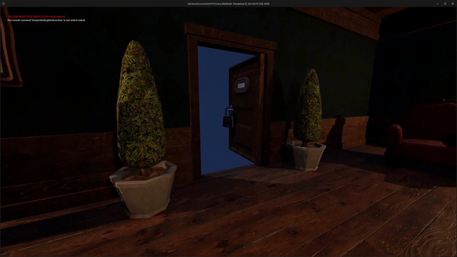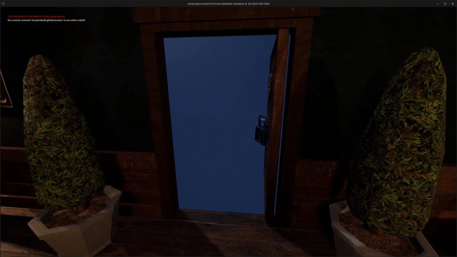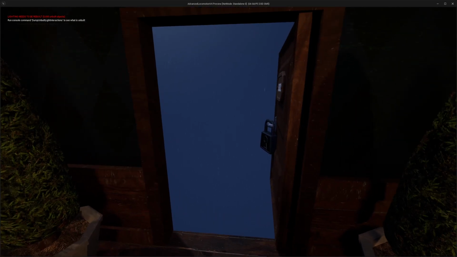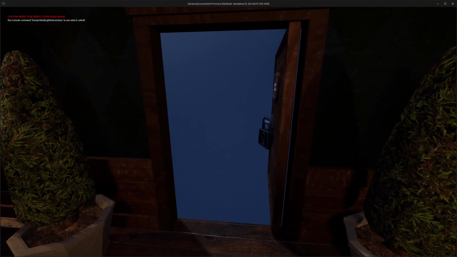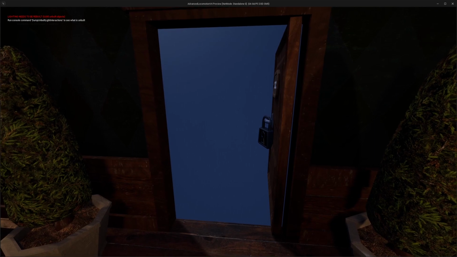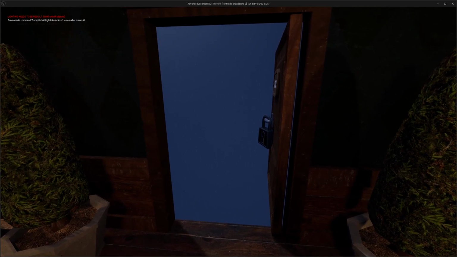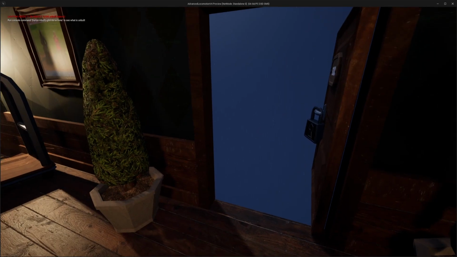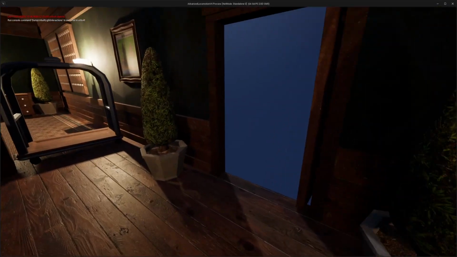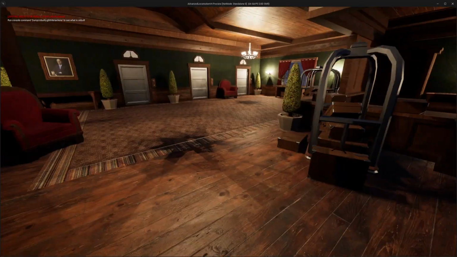So usually in Doors, you would have to press E to open the door, or to unlock the door first. Actually, you had to hold E because it has the key in the hand, so it had a special loading bar, and you had to hold E to open the door. But in this case, there's nothing like that.